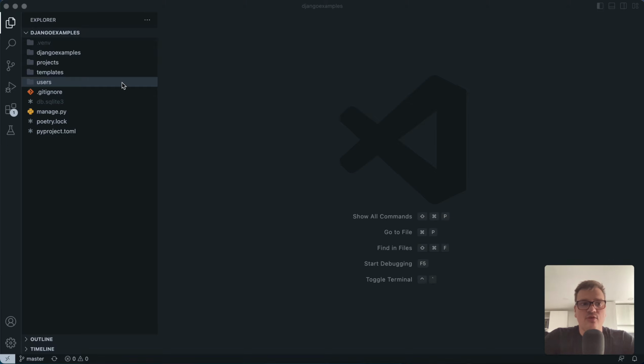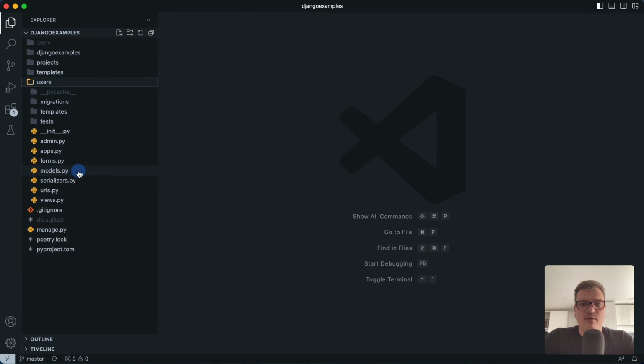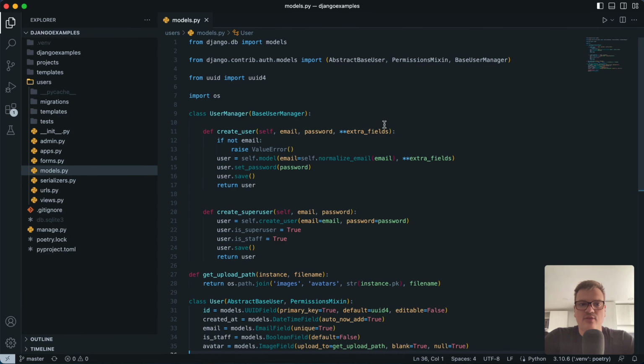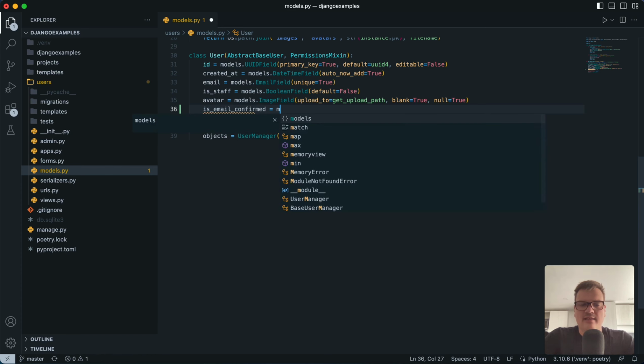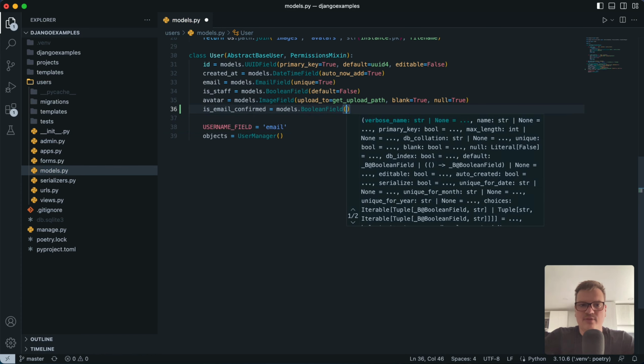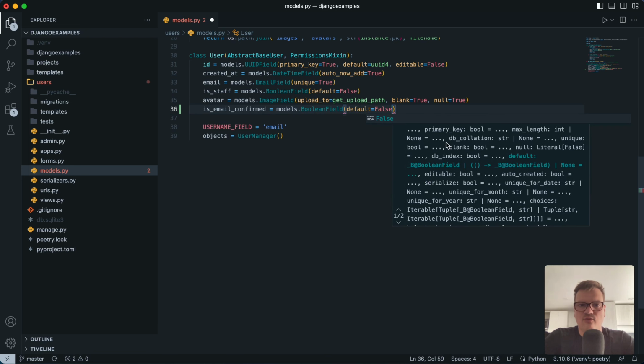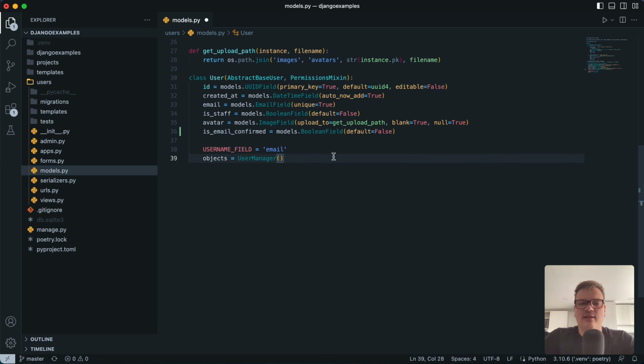Well, let me go to the users app, to the models.py file, and here, as you remember, we have this user model, and we will add a field that is called is_email_confirmed, and this would be a boolean field, so we'll provide a default value of False. And the next thing that I would like to do here is to have another model that we'll call EmailConfirmationToken, and it would extend the Model class.